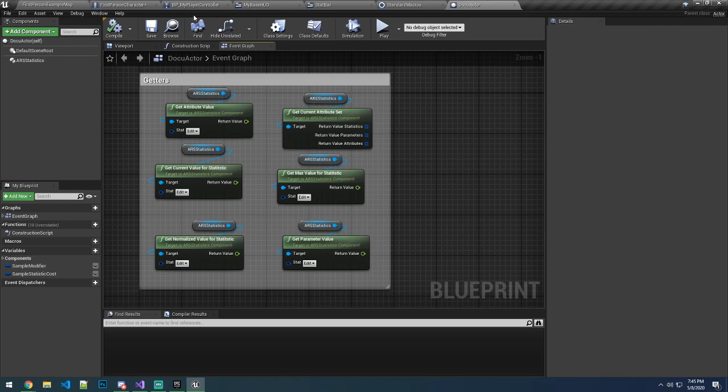That in and of itself is steps above some of the other code plugins, because these functions are exposed to blueprints, unlike, I don't know, the ability gameplay framework. But we're not here to judge.